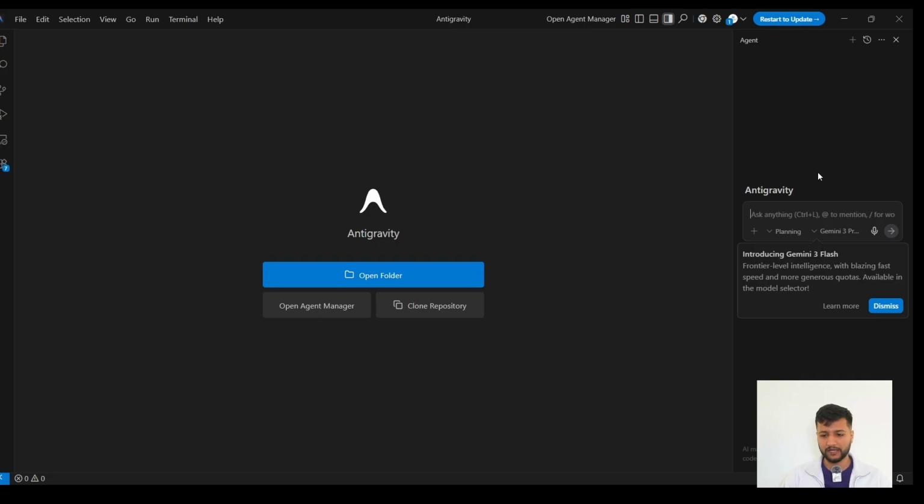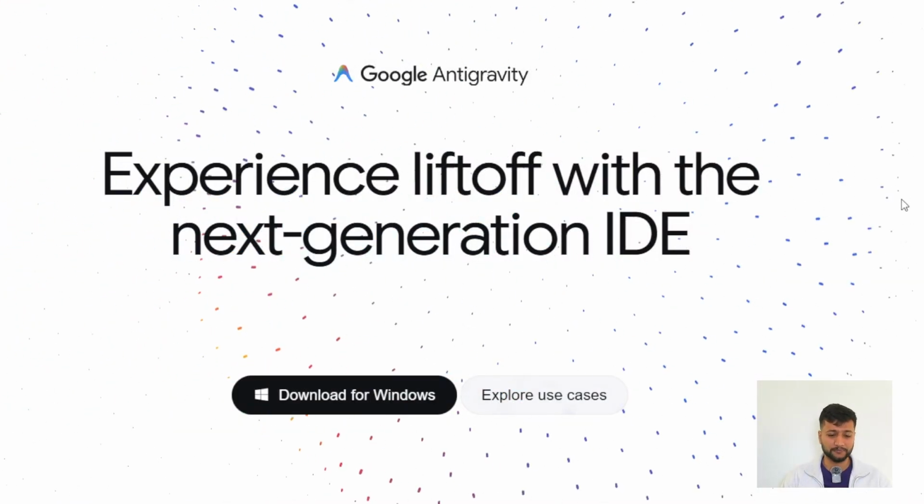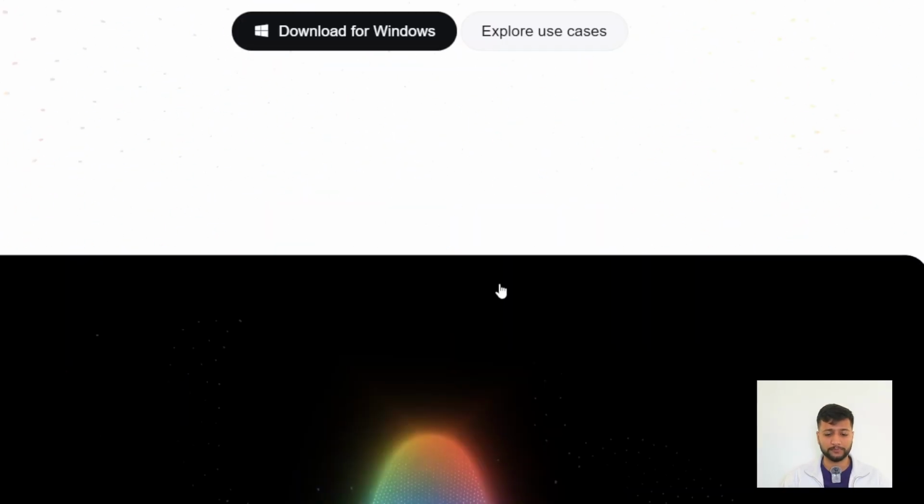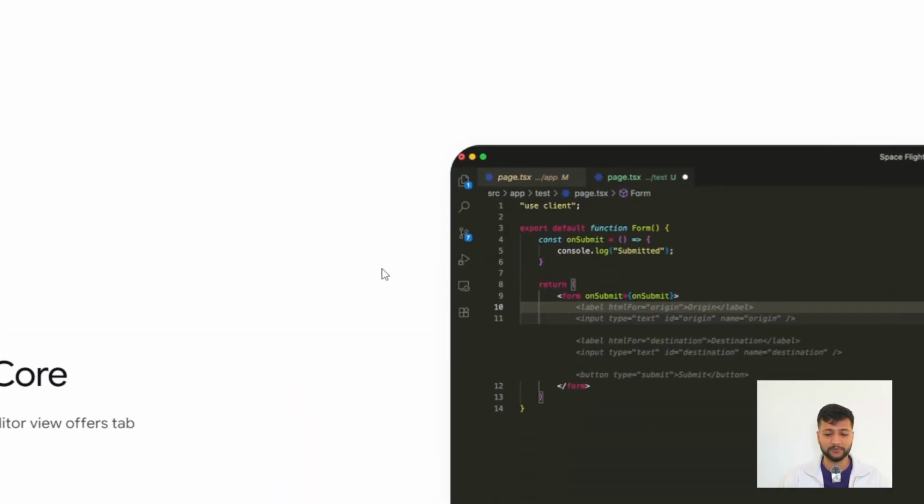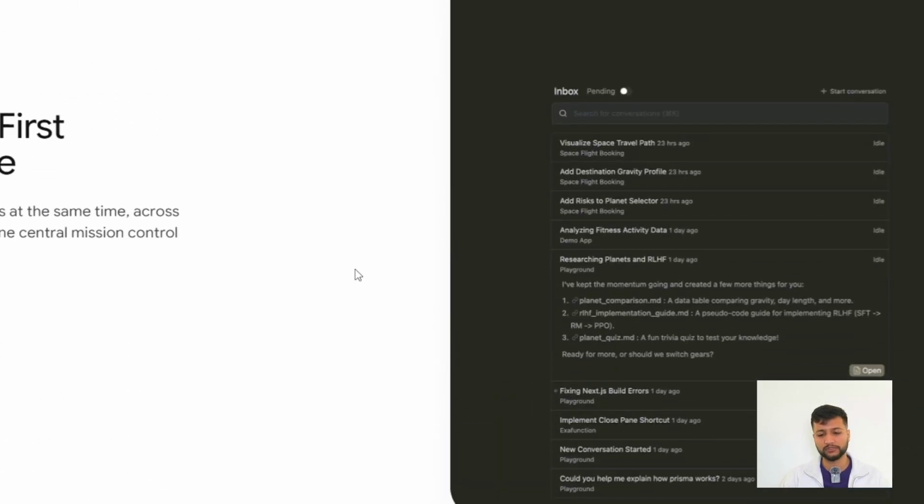If you don't have Antigravity yet, just type Antigravity in Google and it will take you to this page. You can just download for Windows or download for Mac and install it free, sign up using your email, and you'll be set. This is a free tool that you can use on your own computer.